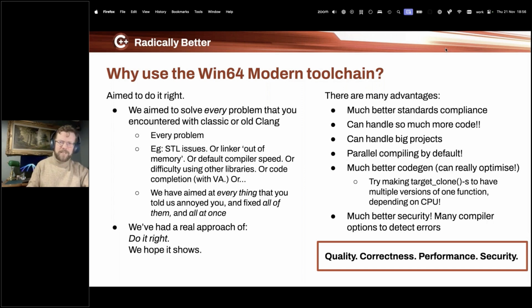I tried to summarize this as quality, correctness, performance, and security or safety. The real message is just that every area of this has been built to be better. All of it is better, and that's why we're really trying to communicate this and suggest that you try it out.